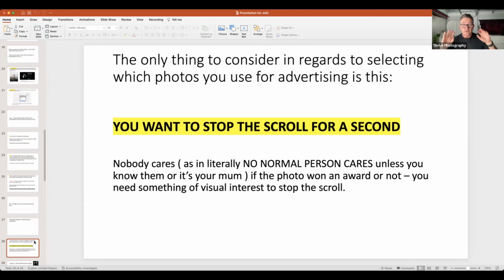Now, nobody cares. I mean this, as in no normal person cares, unless it's your mum or your mate or whatever, or I don't know, some other photographer, right? If your photo won an award or not, they just don't care. They don't care if there's details in the shadows or whatever that stuff is. You just want something of interest to stop the scroll. I really mean that. No one cares. I promise you. No one cares. You've got to get past that pride thing of your photos.